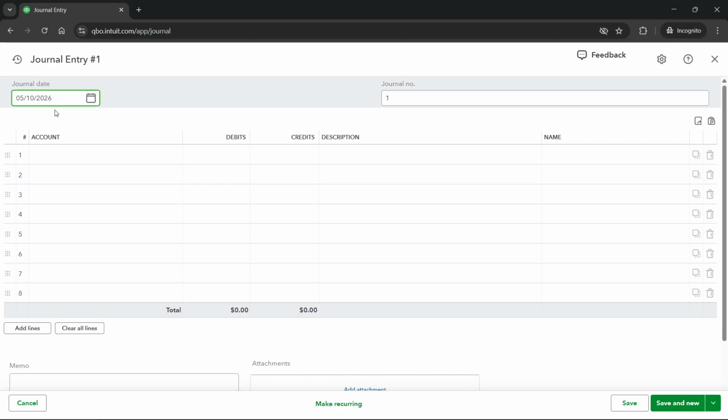Now, whenever you do this, of course, you want to put in your date up top left. By default, it's going to be the date which is today. And over here, you can give it a journal number. I'm going to leave it as 1 right now, and now let's hop into these tables over here.